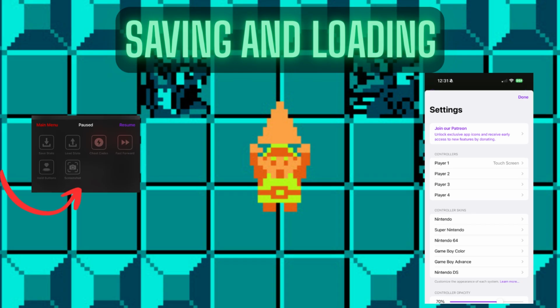So, to save while in your game, simply hit your home button, then tap Save State. Loading the save state later is just as simple. Do the same steps as saving, only tap Load State, then find the one you played last.